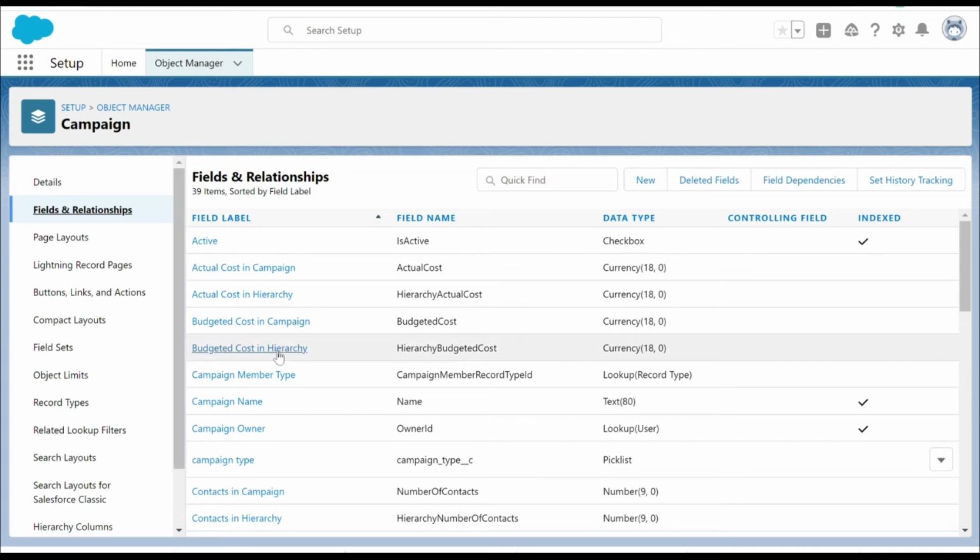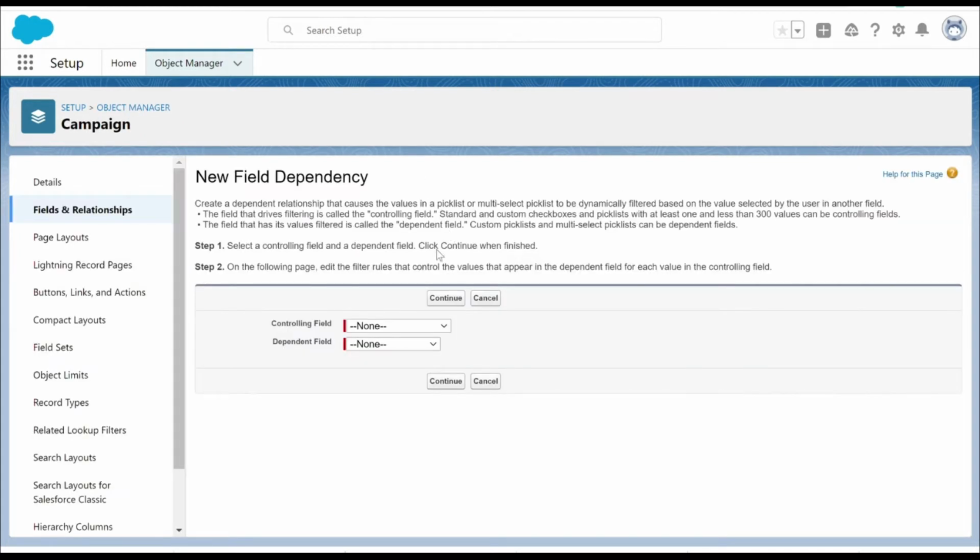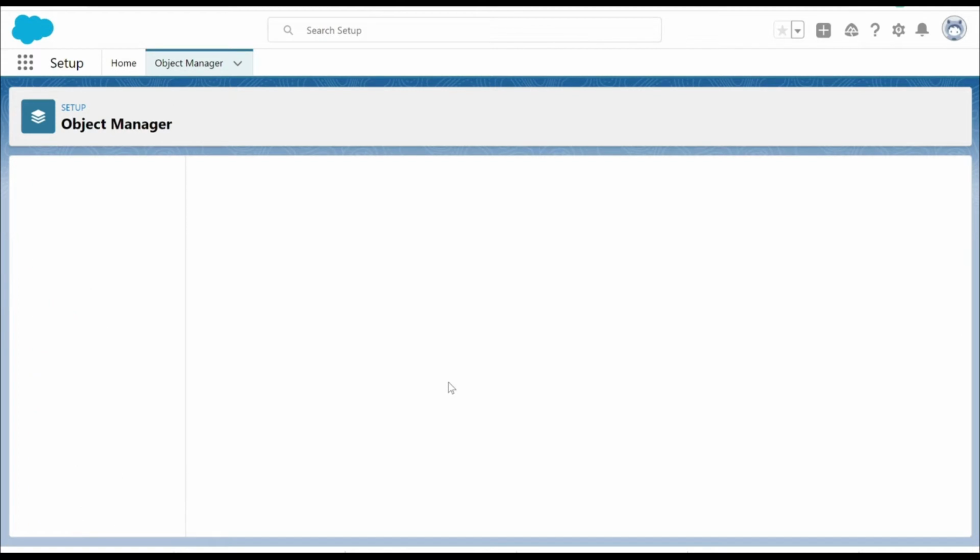So here, let's see how field dependencies work. Let's create the new field dependency. Let's choose the controlling field as the parent campaign, the dependent field as campaign type.